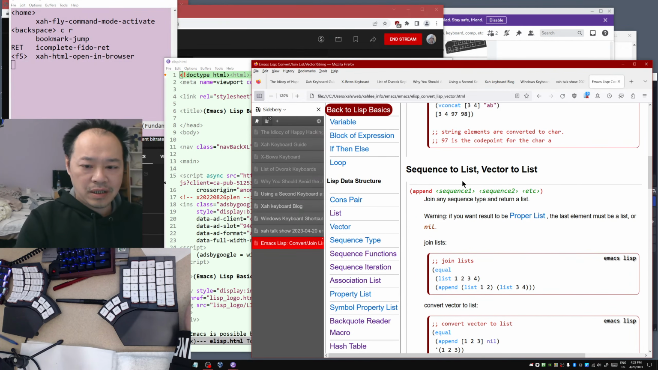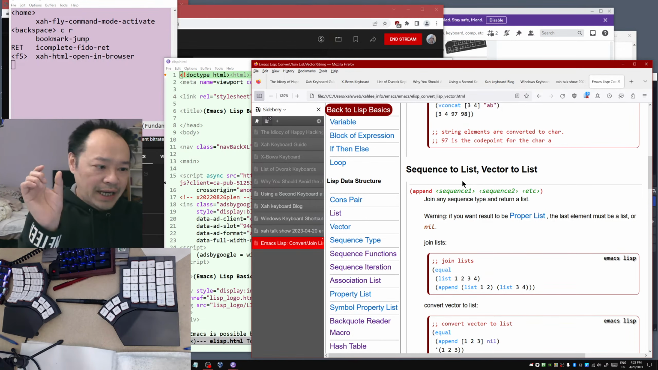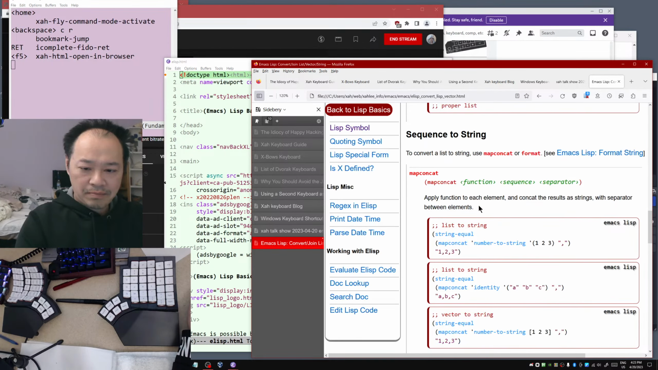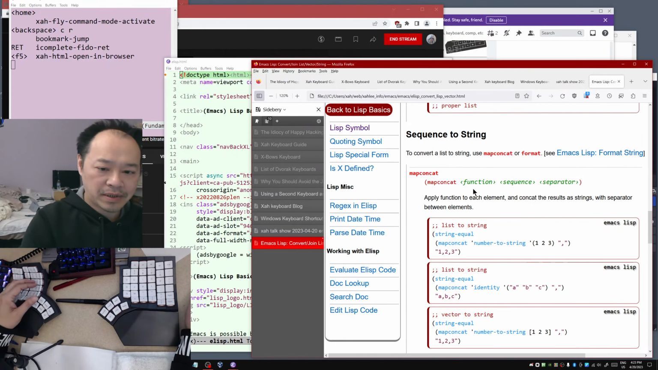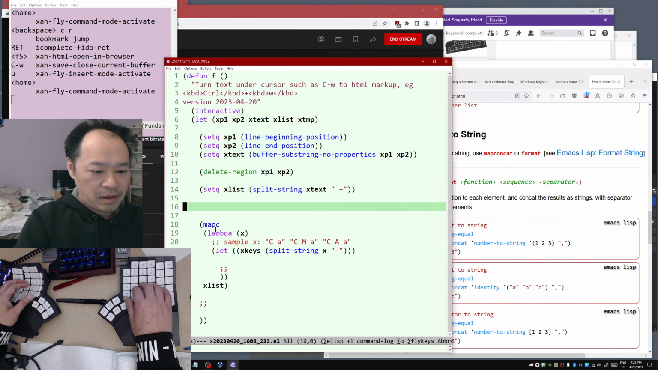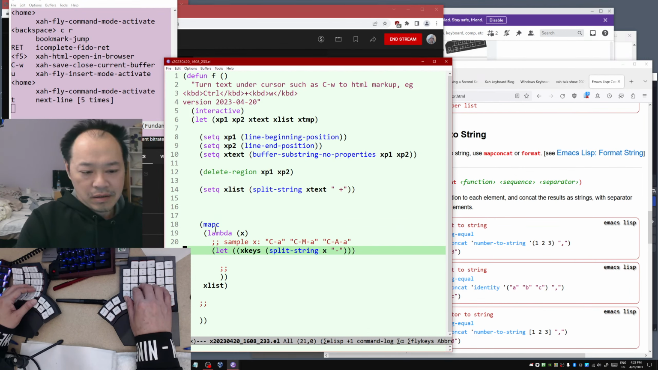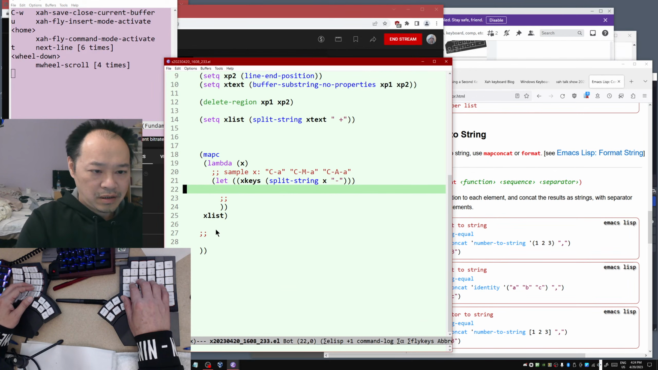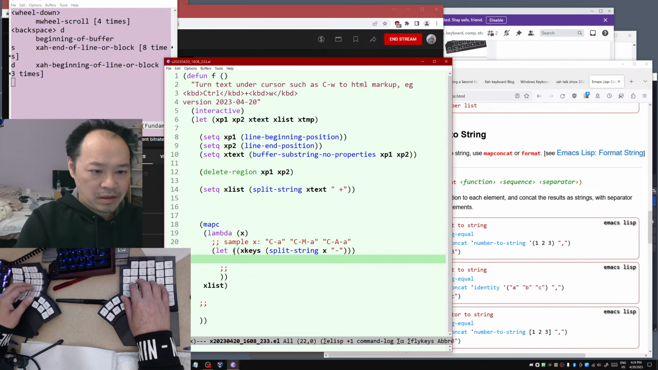We want to turn a list to a string and also add strings in between. So append is not what we want. Append returns a list, but mapconcat, that's what we want. Mapconcat. Okay, so let's do it here. There's an issue with my keyboard. This Bluetooth reconnected.